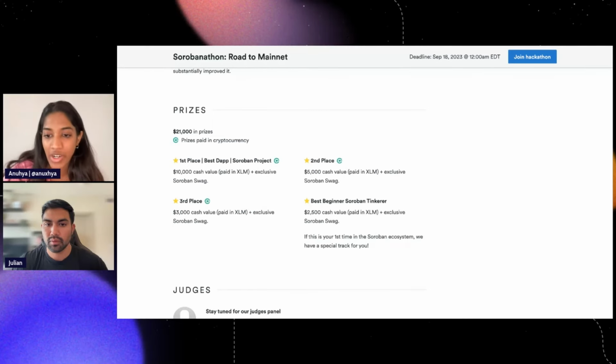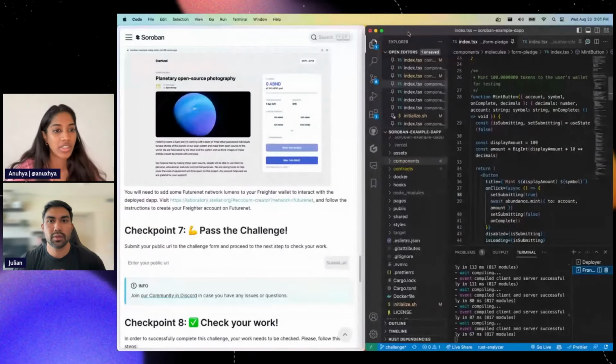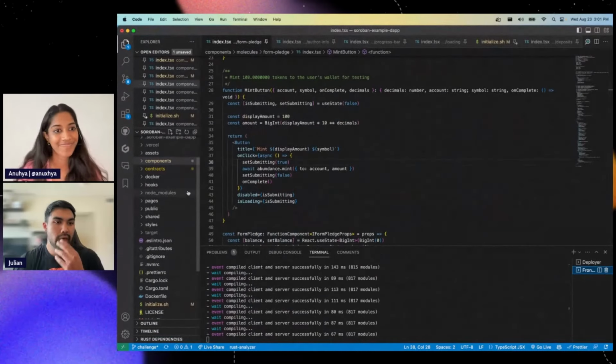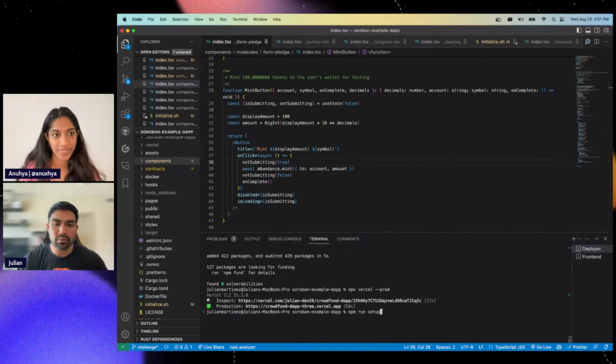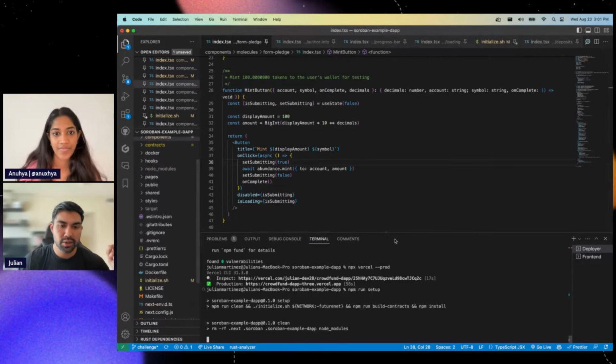I think we have one comment here where it says, can you show how to emit the TS bindings from the Rust contract, Julian? Yep, absolutely. All right, so I'll go ahead and go into this deployer here. I ran this script, npm run setup. I'll just go ahead and do it again.